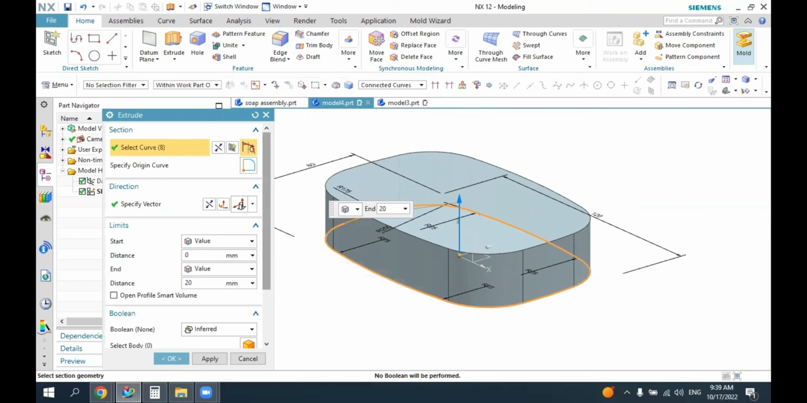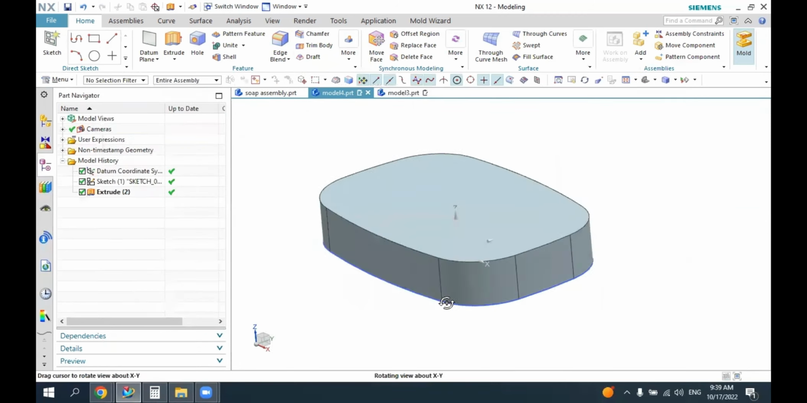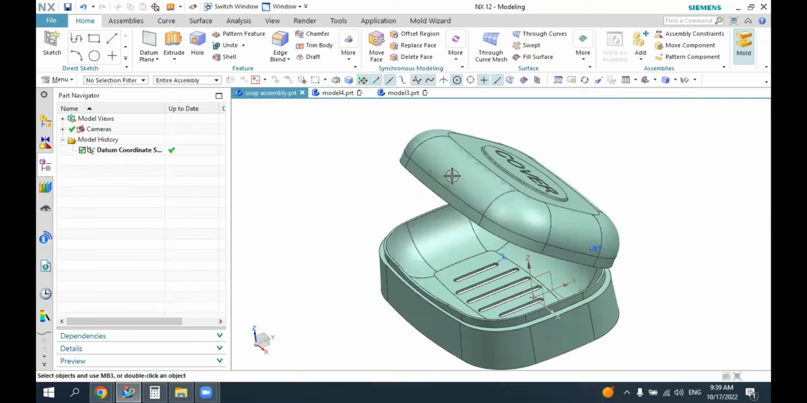So in this case, the boolean must be inferred, okay. You can make it known, it does not matter in this case. So it is not important. Just press OK. So here you can go here. The hours is now here. You see you have the fillet on this part.